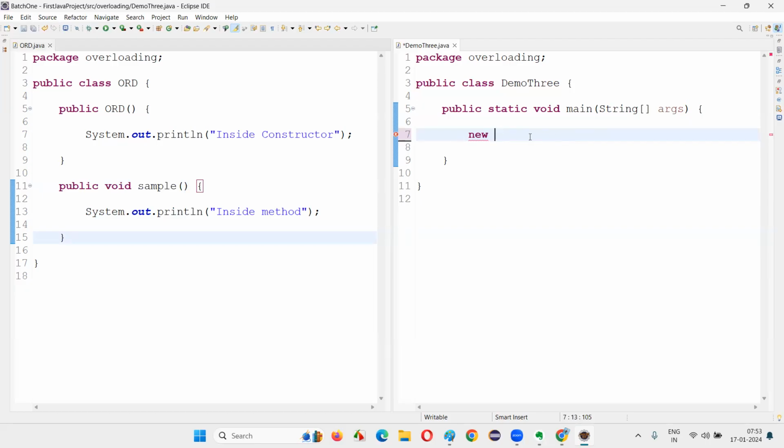Followed by the new keyword, what do we have to give? Class name. So I'm giving the class name, ORD. And as part of the object creation statement, you know that beside the class name, we have to provide the circular brackets and put a semicolon.